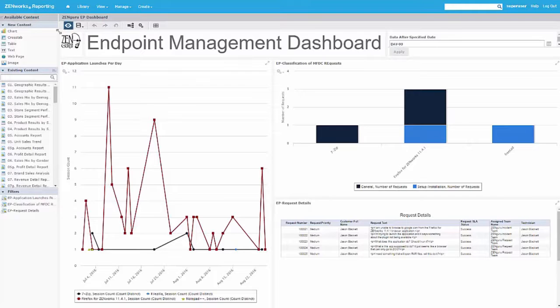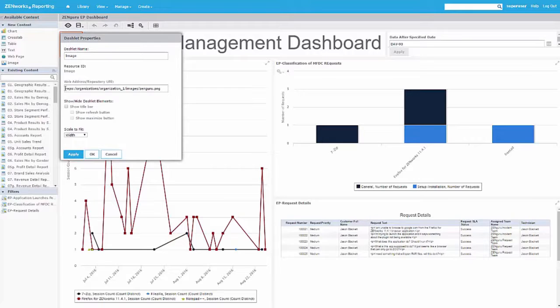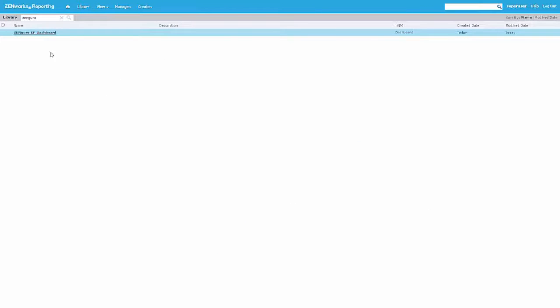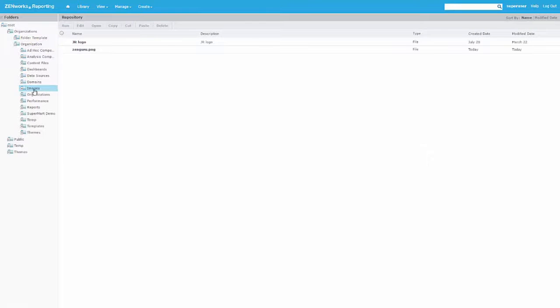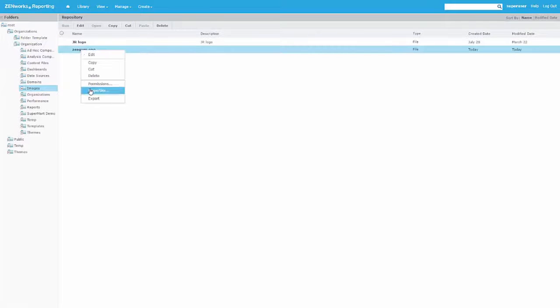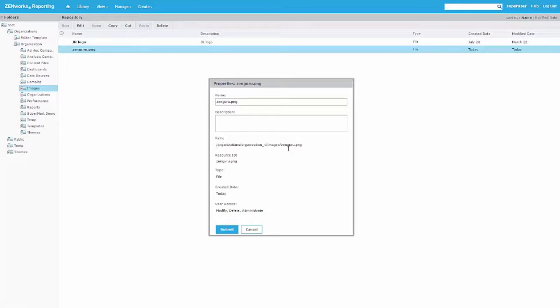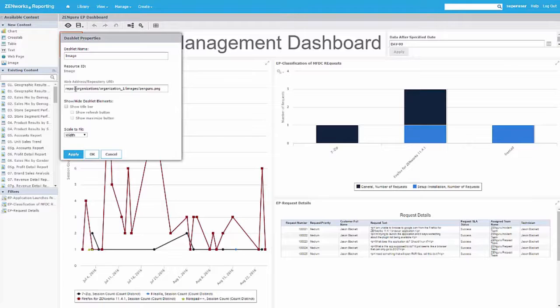You see I've brought my logo in here. Again, this came out of the repository, so if you look at the details, it's the repo : and then the path from the repository. You can see that path in the repository on any object in the repository by going and finding that object that you want. In my case, that image is over here under Images. You can right click and say Properties, and it will go ahead and tell you here's the path. And so when you add the image, you just add repo : and then the path.